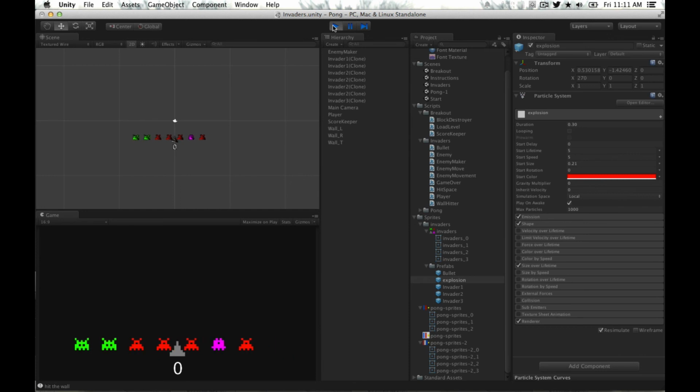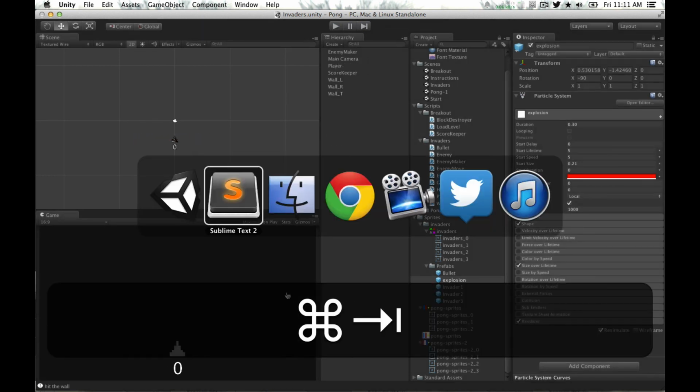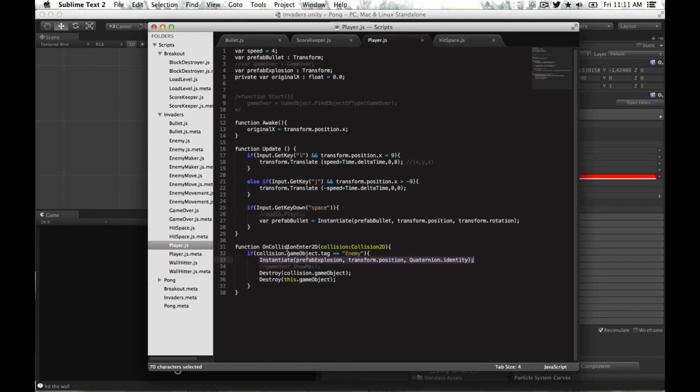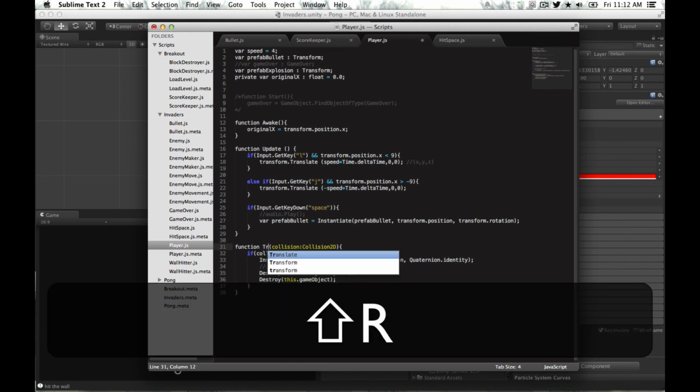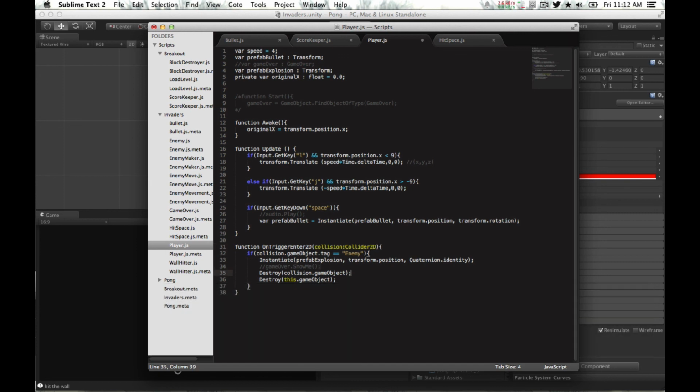Oh, look at that. We don't have our collision. It's not colliding. Probably because I have it set up as a collider and not as a trigger. Remember, these are supposed to be triggers. OnTriggerEnter2D, Collider2D collision, Destroy collision.gameObject. Okay, now it should work.